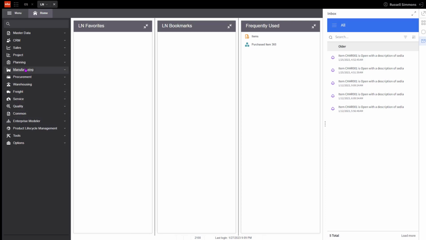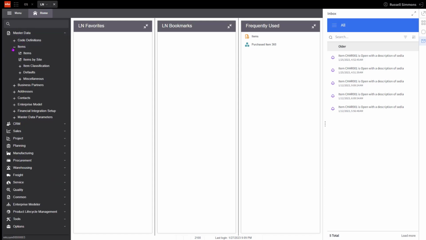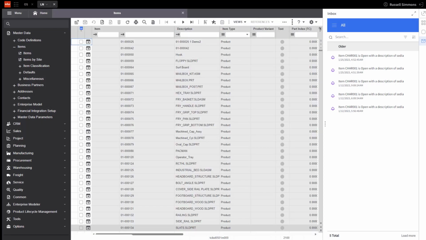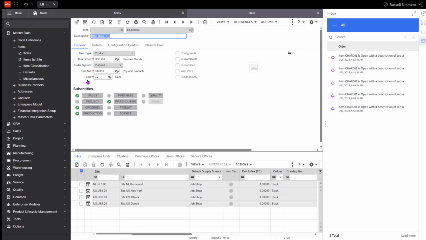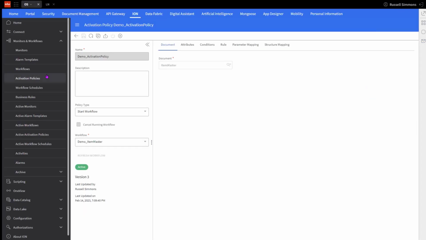In LN, click on Master Data to view the available master data and click the spinner next to Items. Click on Items to view all the available items. Select the item you want to modify by clicking on the Detail icon on the description field and make a change so that the changed item will be published. Once we've made a change to the description, click on the Save icon.